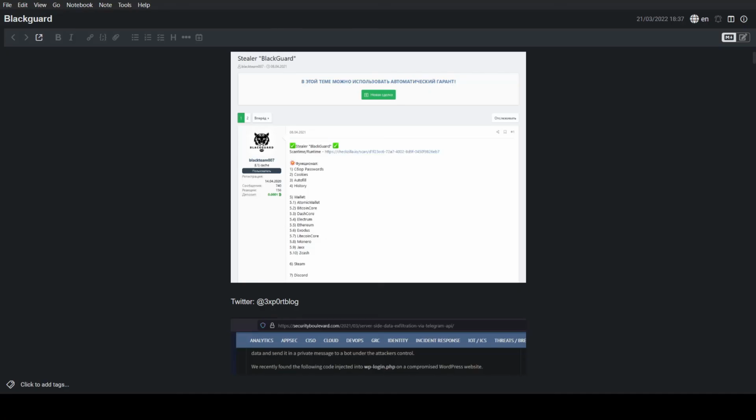Here is a screenshot. I got this from Export blog on Twitter. So you can see that we have the Blackguard Stealer here advertised in a forum by this user blackteam007. There is the description that it can steal these wallets, Steam, Discord, passwords, cookies, autofill, and history from browsers.